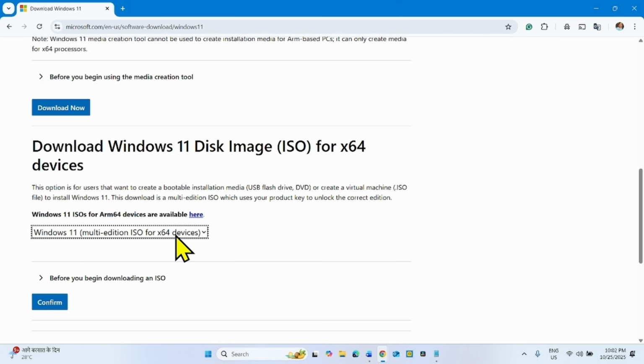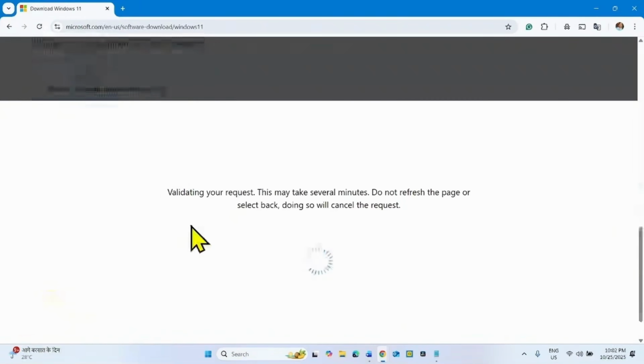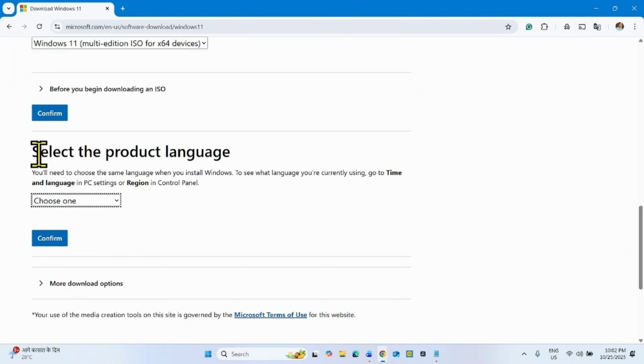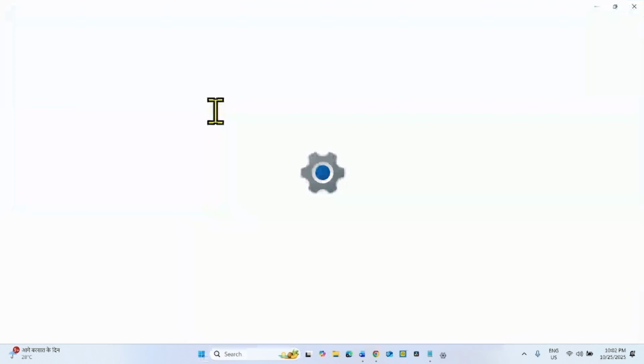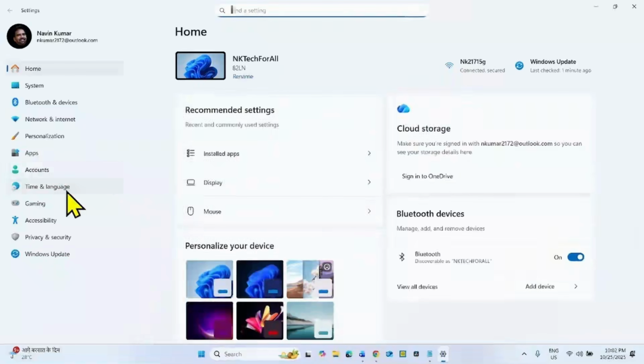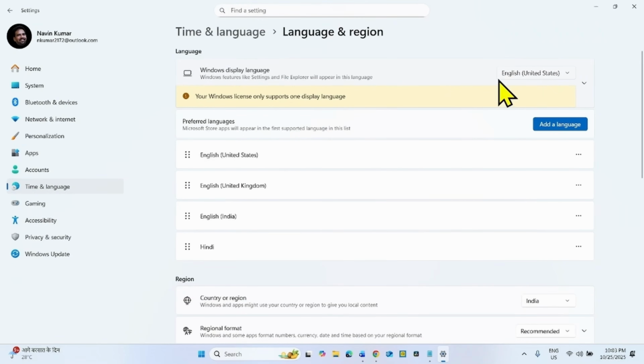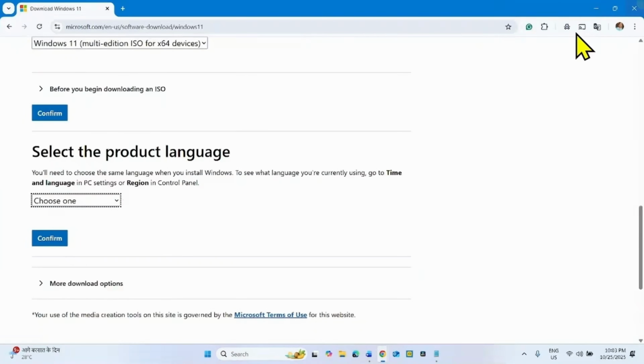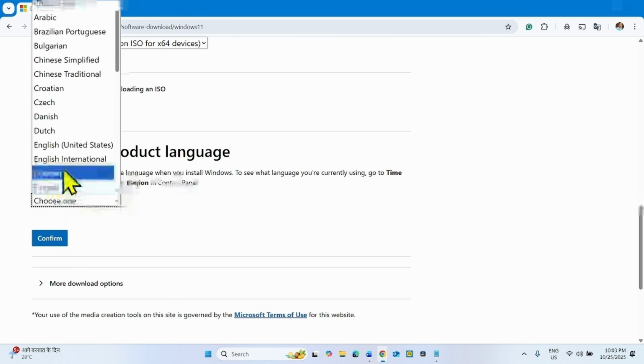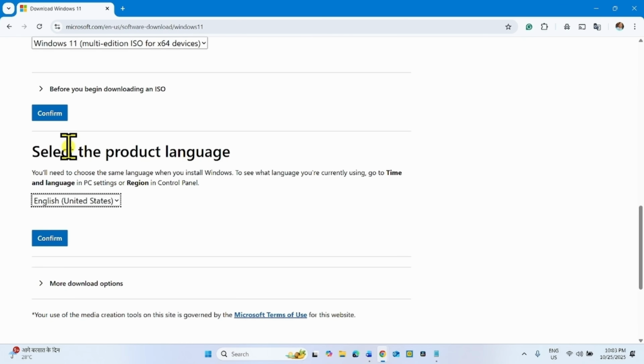For x64 devices, click on Confirm. Now you will have to select the product language. For this, check the language of your system. Click on Start, select Settings, go to Time and Language, click on Language and Region. Windows display language is English United States. Click on Choose One, select English United States. Click on Confirm.